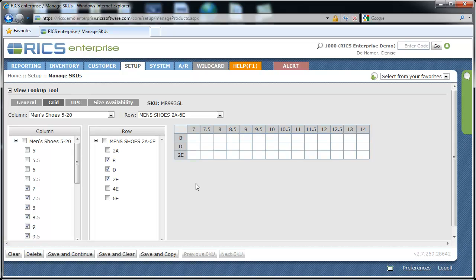Now if you come back in after 20 minutes and the system has sat idle, it will bring you to the login screen. So you will have to re-log in. But if you saved it before you left, you're still good. All you have to do is come to Manage SKUs and pull the SKU up and continue where you left off. And then when you're done, do the save and clear. The save and clear will save what you've done and clear the entire screen. So if you have another brand new SKU to type in, you can do so.